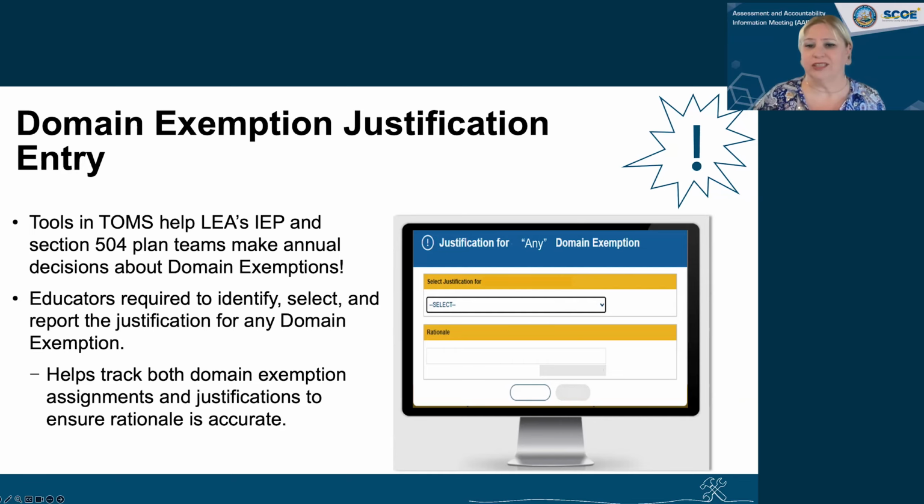The pre-identified justifications for a domain exemption are included in TOMS, in the ELPAC information guide, and in the updated domain exemption decision-making tool. Alternately, an LEA may also identify a unique rationale for a domain exemption that is not pre-identified by CDE, that clearly articulates how the student's disability precludes them from accessing the domain. In this case, the LEA will enter their own rationale as an other justification.